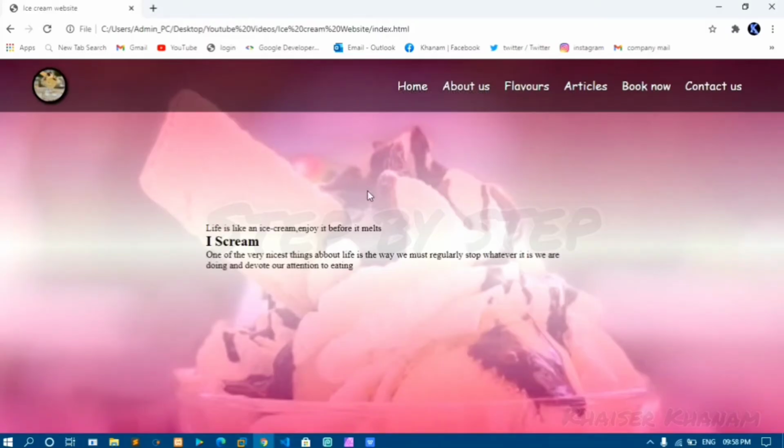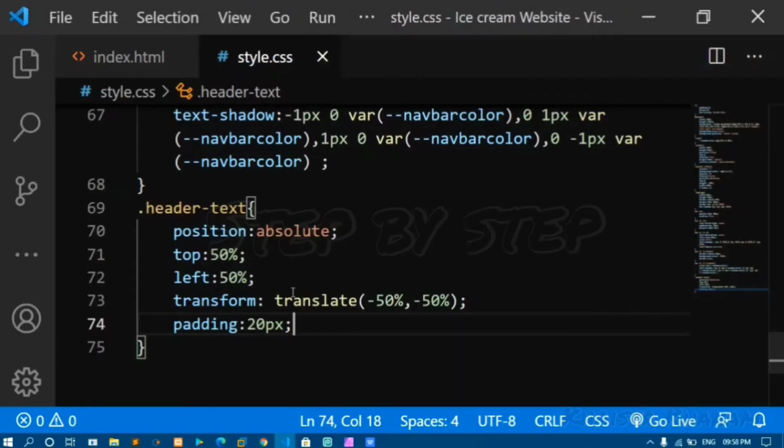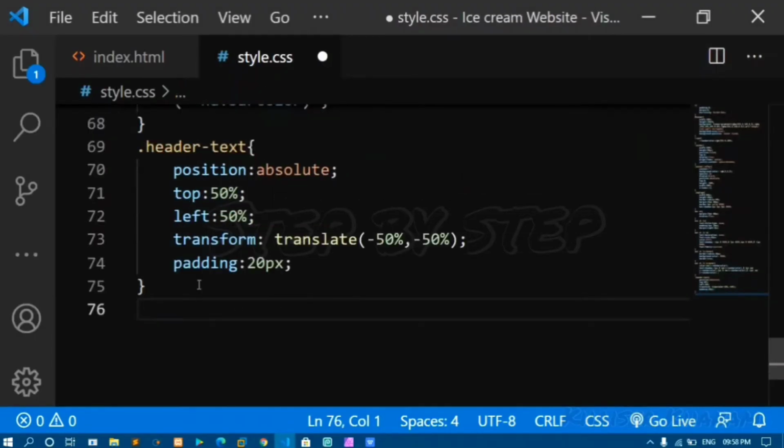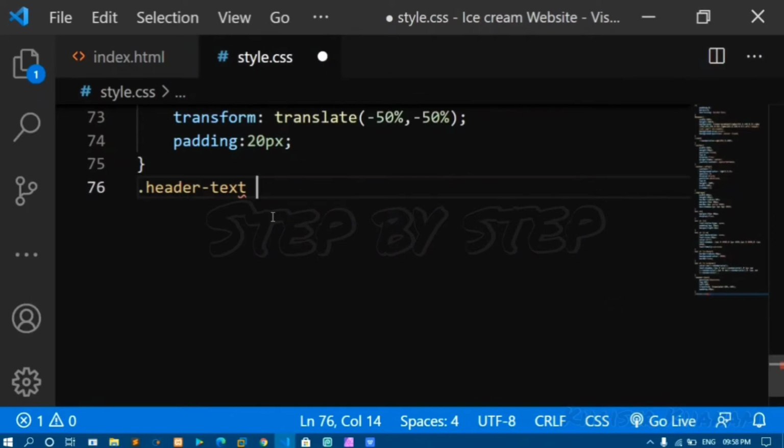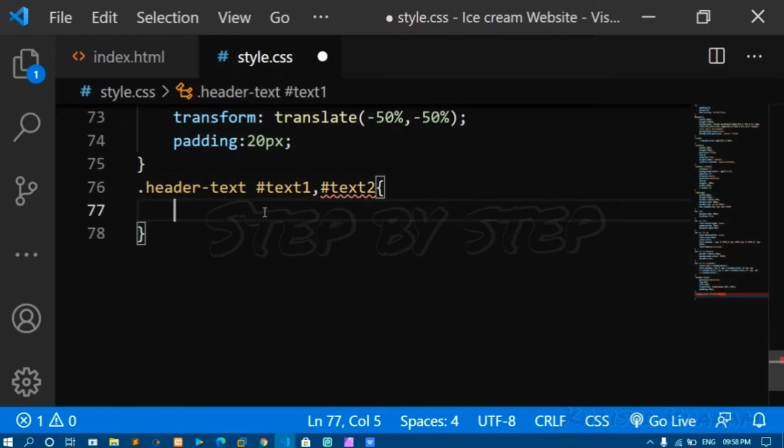Now you can see my text has come here and I have got the padding of 20 pixel. I'll paste the class here. Inside that I want my text1. I'll write here hash text1, copy and paste it, and I'll change this to 2.